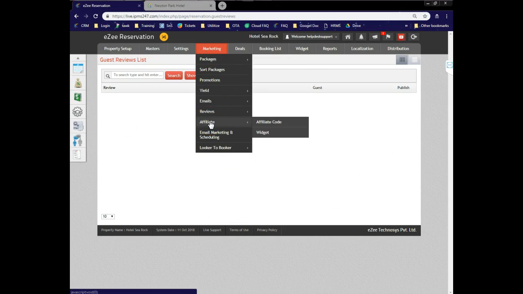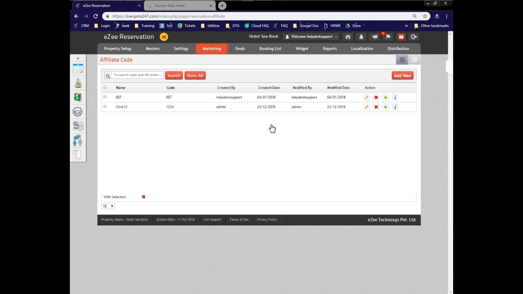Next is affiliate. An affiliate code is normally a type of code which you can put on different websites, on your social media, on Facebook, Instagram, or on your website. Anyone can click that code and it will redirect to our booking engine. For marketing purposes, I always create one widget, one code, and put it on my Facebook, so anyone can visit that post, click on it, and they will be redirected to my booking engine and make a booking.